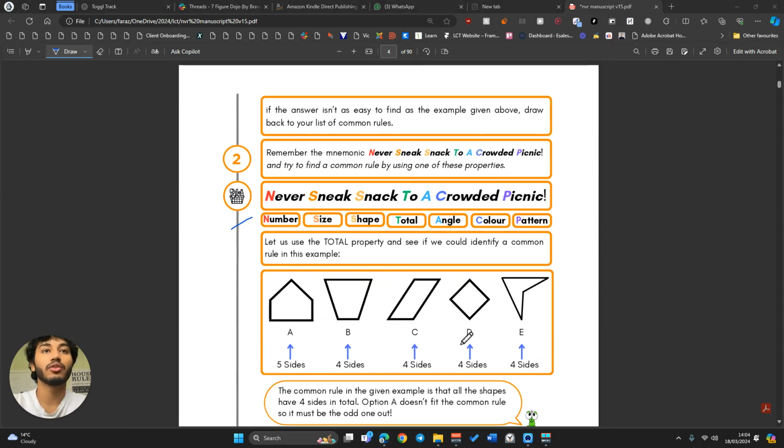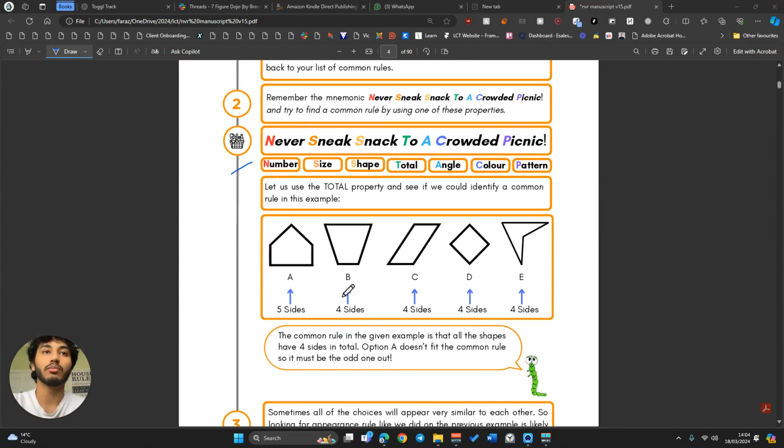So let's go on to another one of these examples. Here, I don't see anything different with the shading or the sizing. I'm not going to go straight to angle, color, or pattern, because again, color and pattern aren't here.